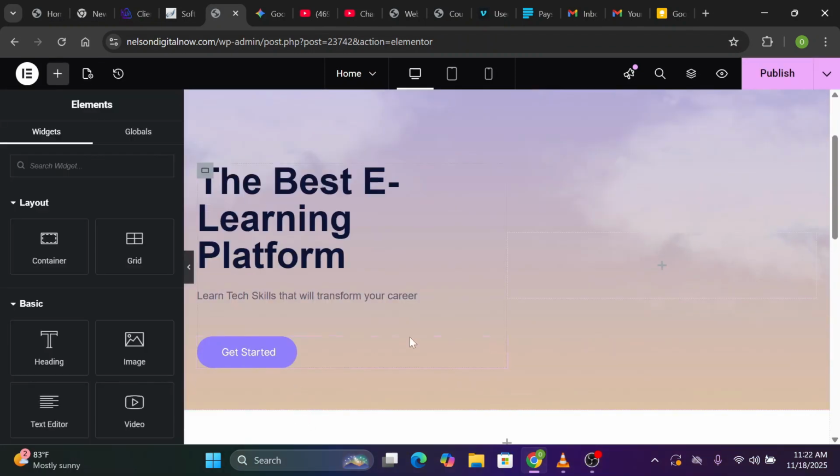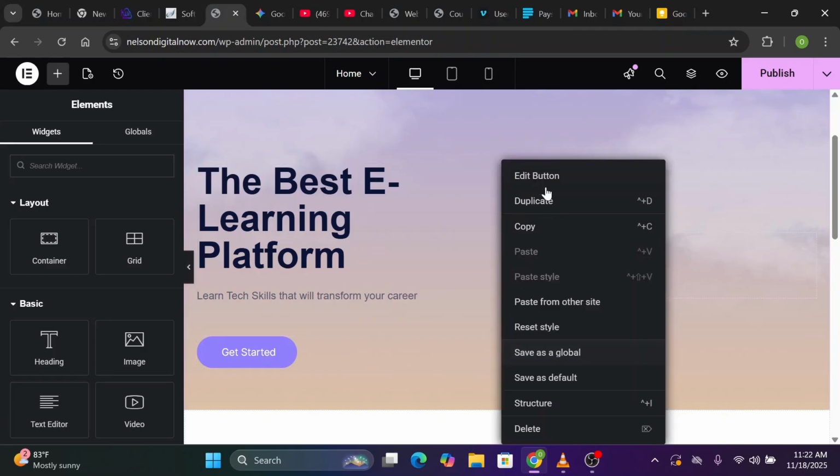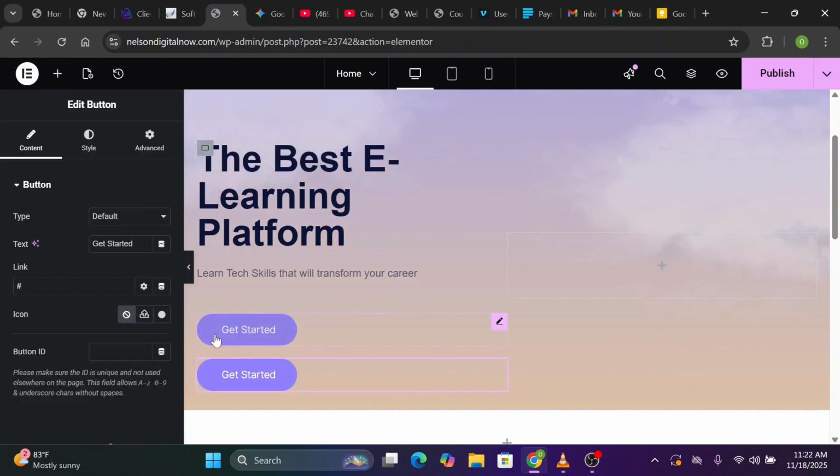We are going to create another button here. So we are going to duplicate this button. To duplicate, you can simply click on this edit button icon, right click on it, and it will display these options, duplicate. So you can simply duplicate here. So you see, there's another way to do this.